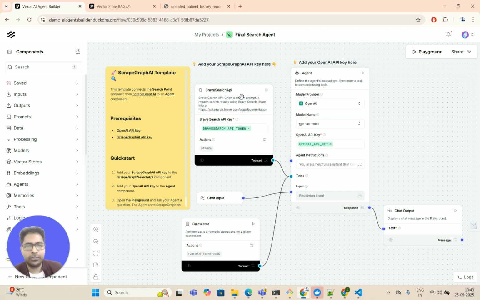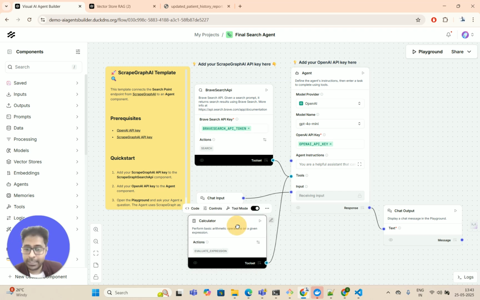And of course, this is an AI agent, and it has a search API, which is the Brave Search API, and then it also has a calculator. As you know, LLMs are not that great with calculations. So let's say if you want an answer for a calculation, this AI agent will automatically use the calculator tool when it has to be used for calculations. It will automatically use the search tool when we have to search.